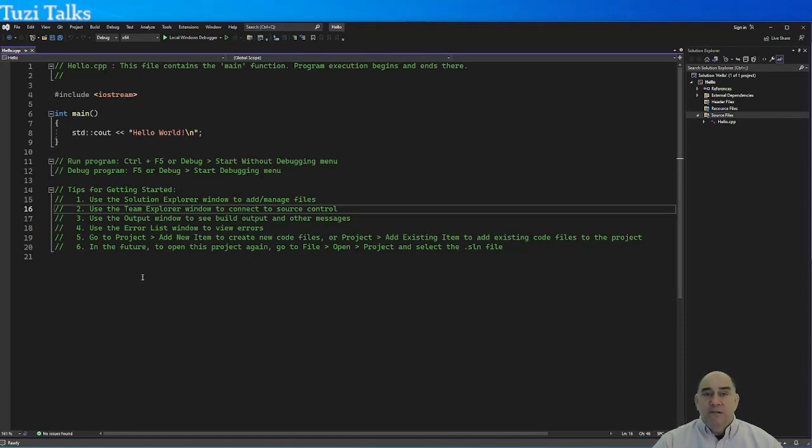Some other notes here from Microsoft: use the Solution Explorer window to add and manage files. Use the Team Explorer window to connect to source control. Who's allowed to do what with stuff? Use the Output window to build output and other messages. This is going to be your output window right here.